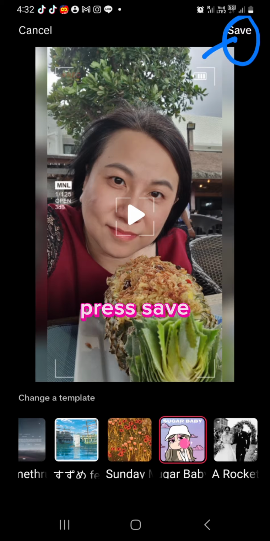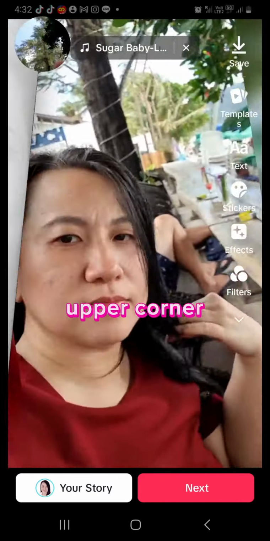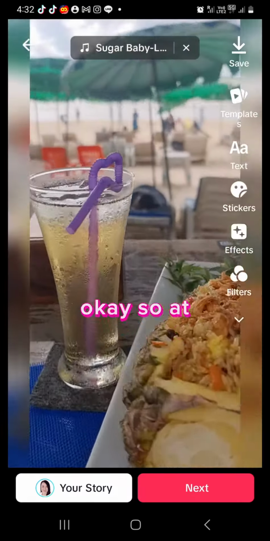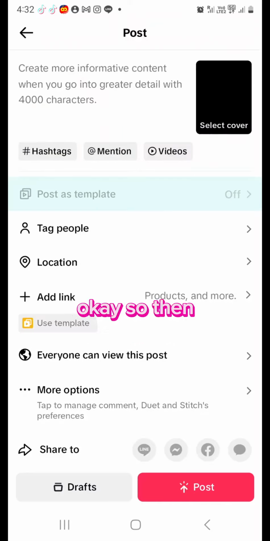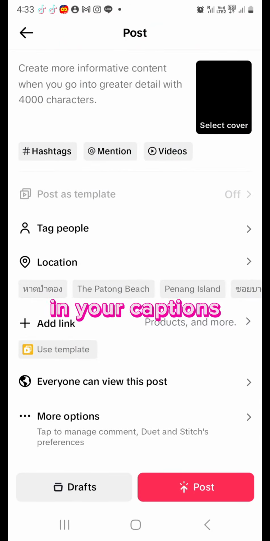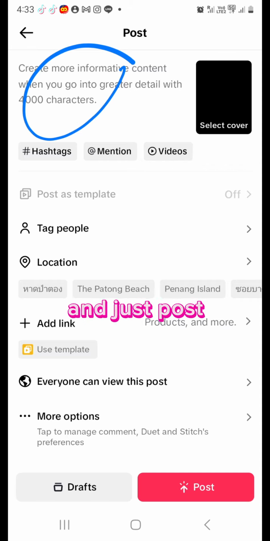You go and press save on the top upper corner there. Okay, once you press save, then you can type in your captions, put in your hashtags and just post it.